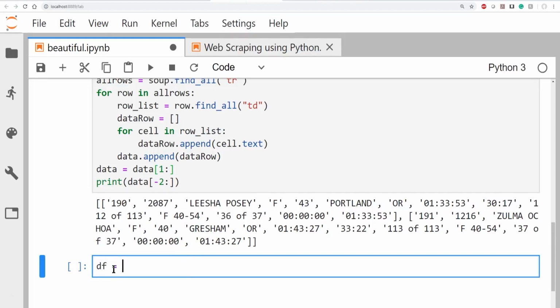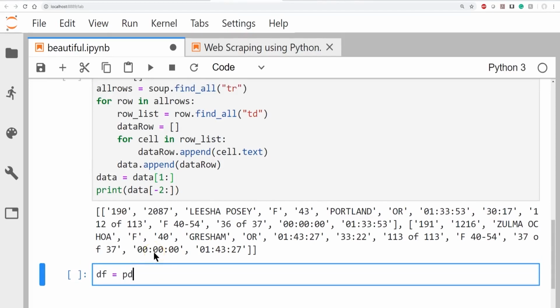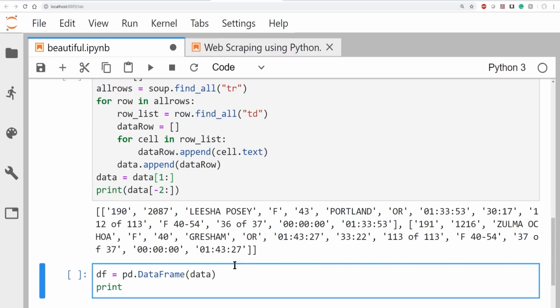We'll set it equal to, and if you remember correctly, we imported pandas as pd, and that's standard. You'll see that in most code examples where they import pandas as pd, and it is capital D, capital F for DataFrame. And we're just going to bring in our data. That's what we called it on here. And let's take this and we'll print.